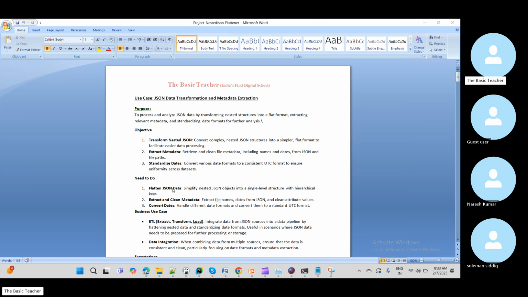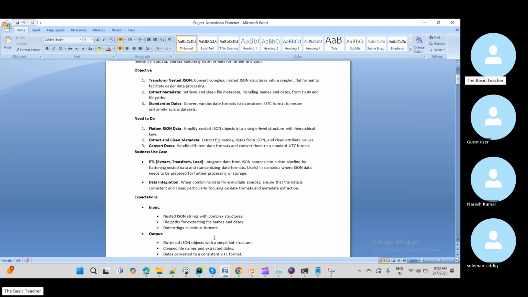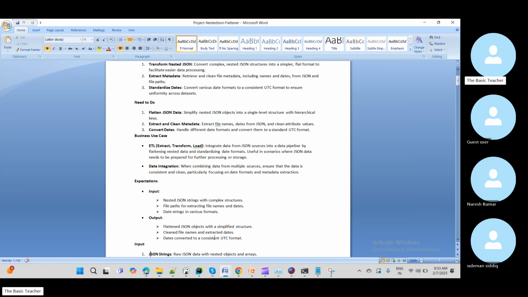Then what you need to do? You need to flatten the JSON data, extract and clean the metadata, and convert the dates, doing the ETL to apply the transformation and then data integration. For data integration, if you have already set up Kafka, you can push the data to a Kafka topic. Or if you have SQL, you can first push the data to SQL, then build a data pipeline, read from SQL, do the transformation, run your Spark application, and push the data back to a Kafka topic. Build a proper data pipeline.